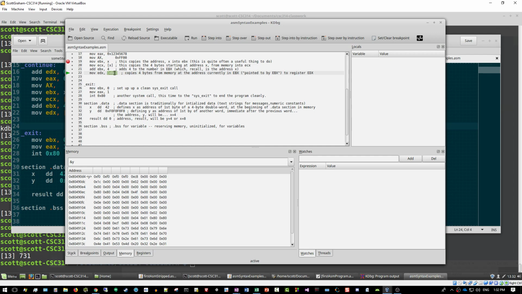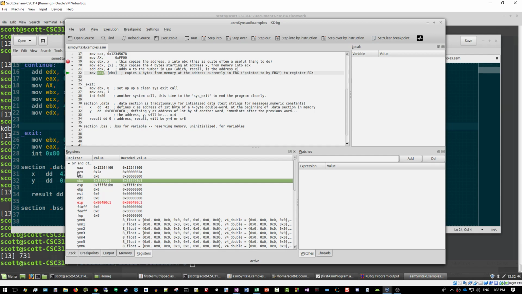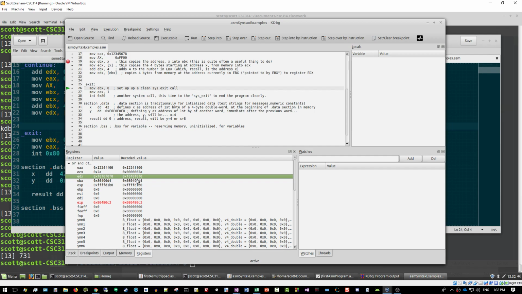But at any rate, now we are going to do another move command, a copy command of the stuff pointed to by EBX. So EBX has this numeric address in it, and because I'm putting square brackets around it, that dereferences. So it's going to take the numbers stored there, the F0, F0, F0, F0, and copy that to EDX. So when we do that step, we should see that show up in register EDX. So let's do that step. Boom. And there we have copied the number from memory into EDX.